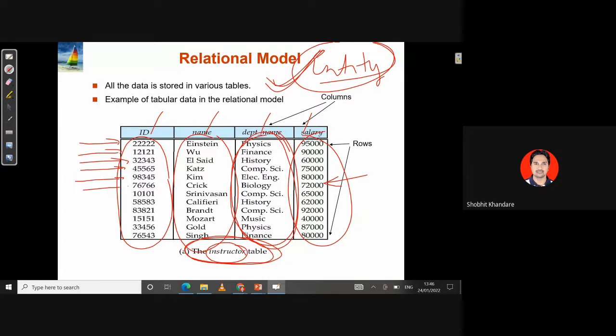Instructor is the entity because this table is talking about the instructor. So the entity here is the instructor. Please try to understand, otherwise you will have confusion. What do you mean by entity? Entity means the table which describes some entity. Here the entity is the instructor because the table is showing the different attributes for the instructor, and you can see the relationship between different entities. For example, if I take the example of this, so relationship kya hai?